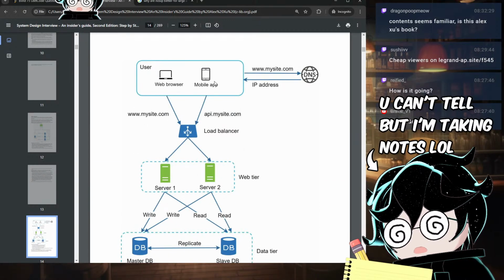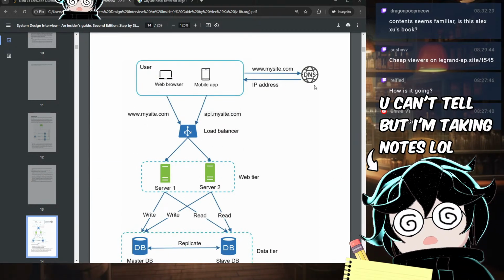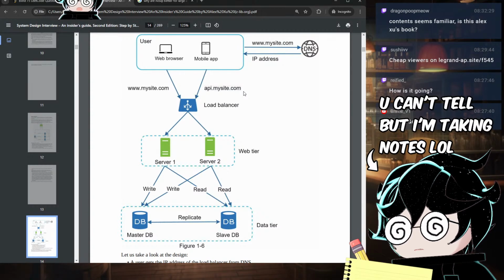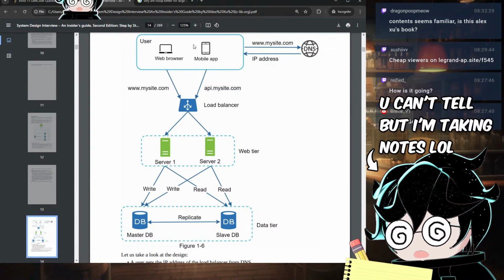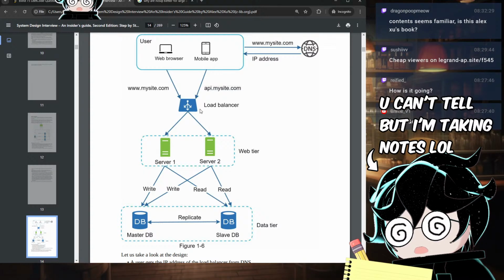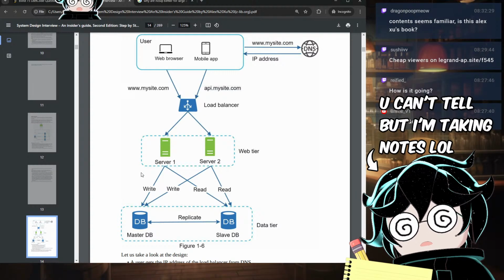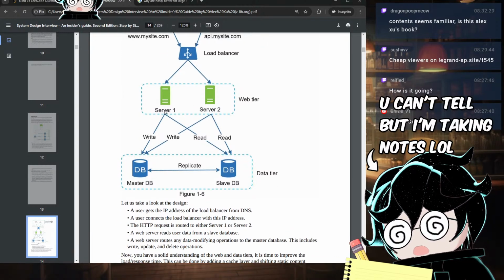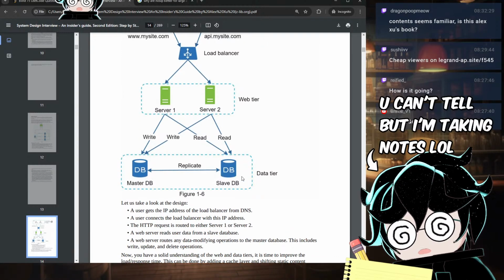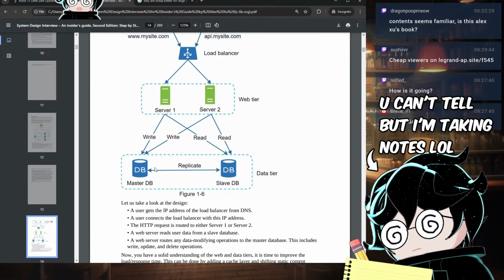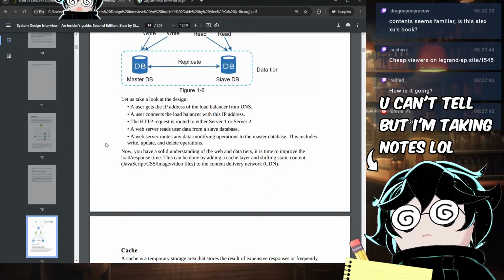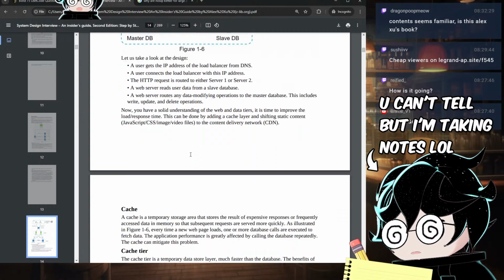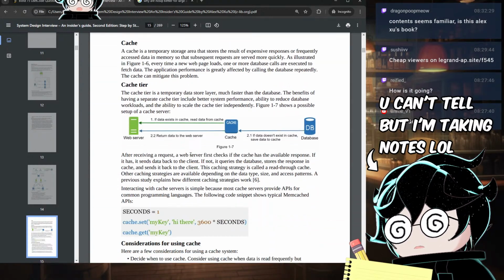Okay, there's your user. It gets the IP address from the DNS. It goes to the public IP address of the load balancer. Load balancer distributes it upon the servers. The servers query the master DB for writes and the slave DB for reads. Slave DB keeps replicating the master DB, okay. Yeah, okay. Cache.